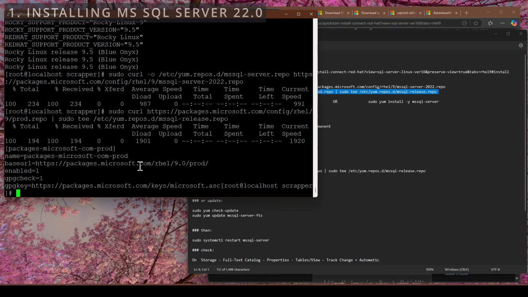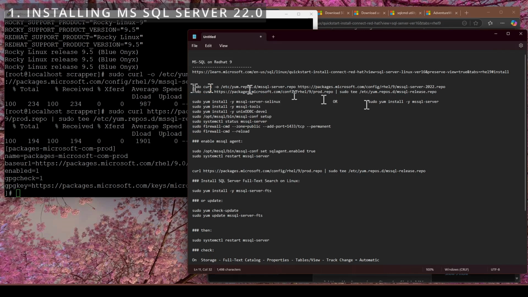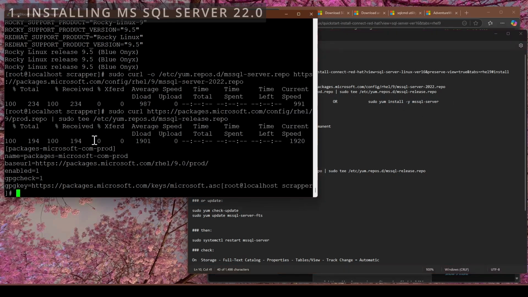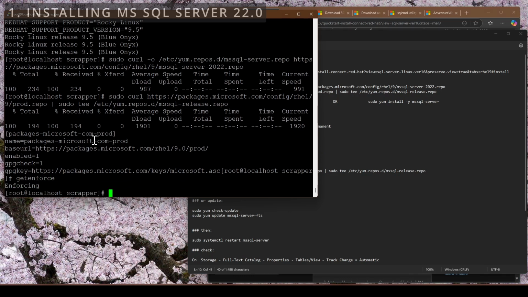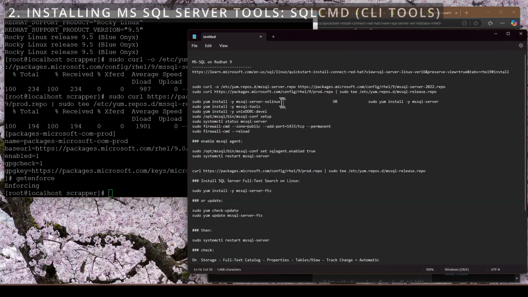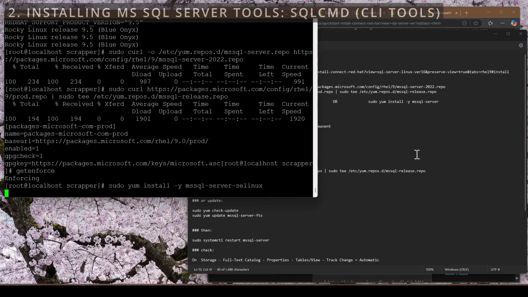And next is to download the SQL Server installer. There are two options here, whether it's with SELinux or not. It depends on how your server has been configured. To see this, let's just type getenforce at the terminal. So it says Enforcing. Then I have to choose the setup with SELinux enabled. So I have to choose this. Copy and paste and run.